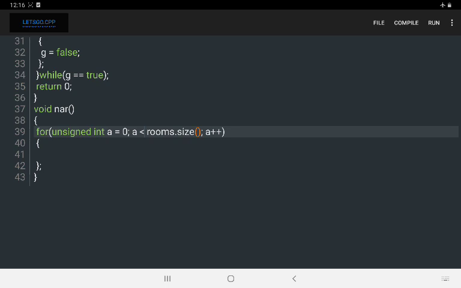and at the end of the code, you add 1 to a, and then a becomes 1, and then a is not less than the room size anymore, and then the code doesn't continue. And what all this does is just loops through the rooms. Why we're doing this?